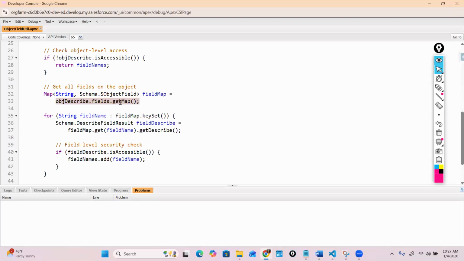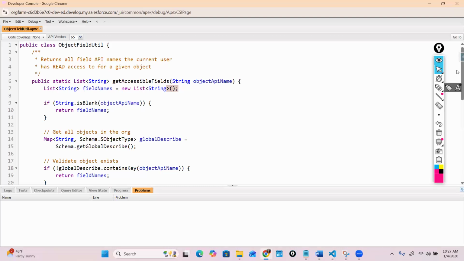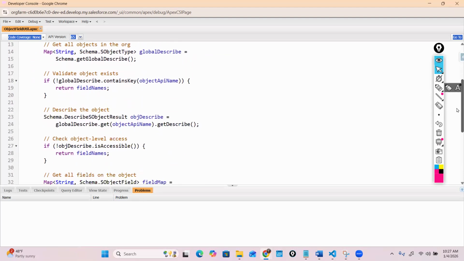Then I'm iterating over the keys of that map. So I'm getting a map of the field and the information of that field. So here is the get describe. If I want more information on that particular field, I will use get describe. Then I'm checking, do I have access to that field? If I do, then I'm adding it to this field name list, which is nothing but the list I created up on the top. Very similar to what we did for objects, but here we are fetching the fields of that object. Look at this code again and tell me if you didn't understand something from here.